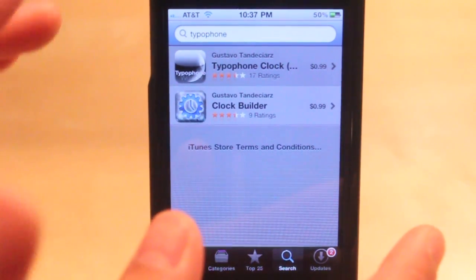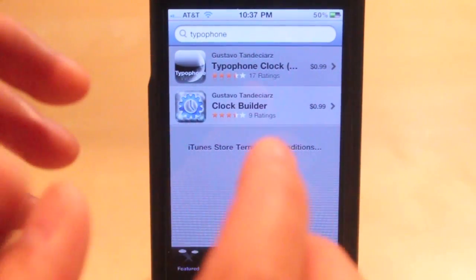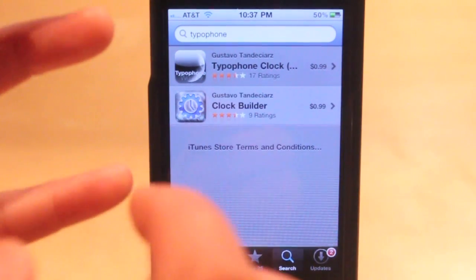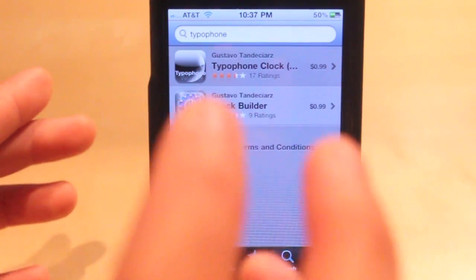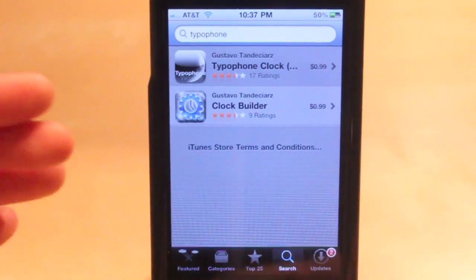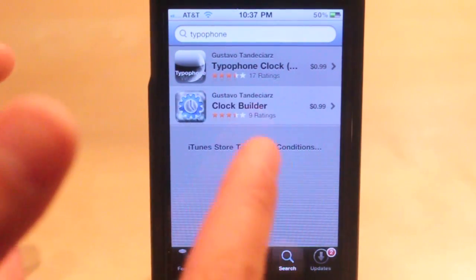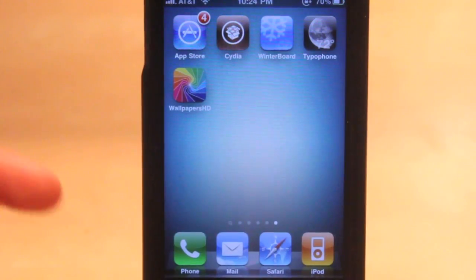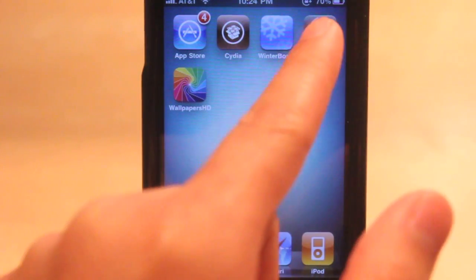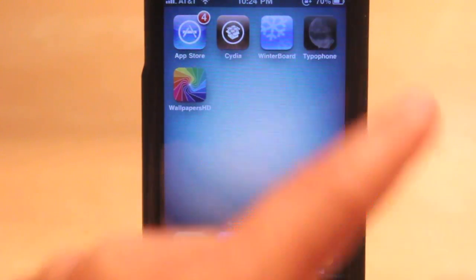Back when I had Typophone Weather without this application, you actually have to go into the system files of your device, modify it, put in your zip code, and I didn't even know how to put in a wallpaper. So this app has made it really easy to change my zip code and to put in a photo. It's definitely worth $1. But once you get that installed, you get an icon on your home screen right here. It's a little bit of a moon. I'm going to launch it.